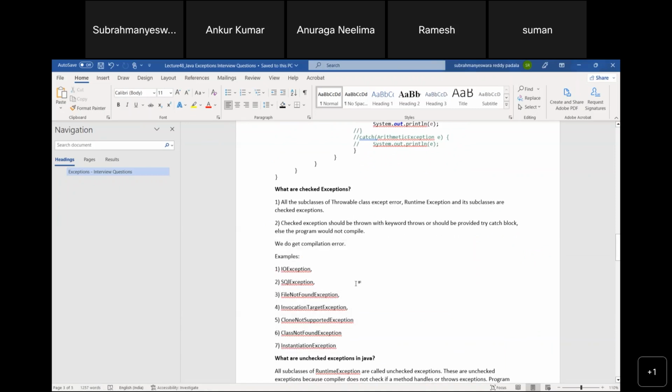So these are all checked exceptions. Normally you won't be asked what are checked exceptions or to give some examples of checked exceptions. You will be asked, what is an exception, and give some examples of exceptions. You can give ArithmeticException, ArrayIndexOutOfBoundsException, IOException, SQLException, FileNotFoundException and all these things. Another question they may ask is to give some examples of the exceptions that you faced in Selenium. But we will see that one in Selenium.